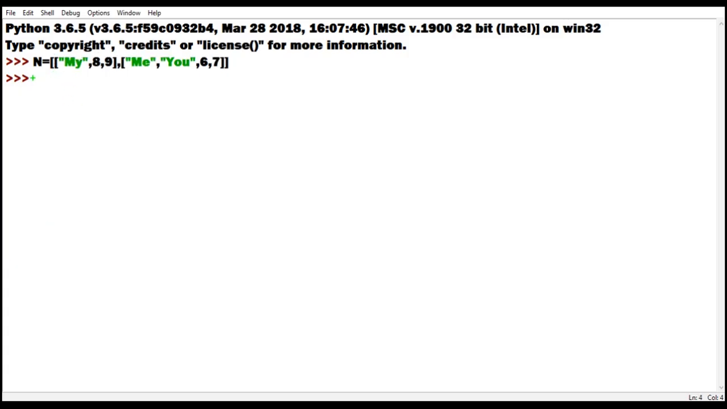I have created a nested list within a list. You can note it down, this is the example of a nested list, a list within a list. So this is the main list starting over here. If I mark it, this is the main list. This is the first large bracket, second large bracket.